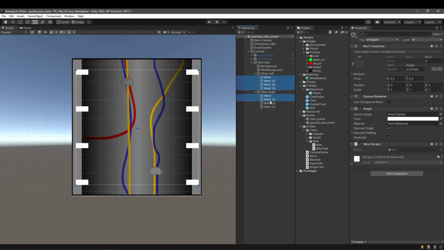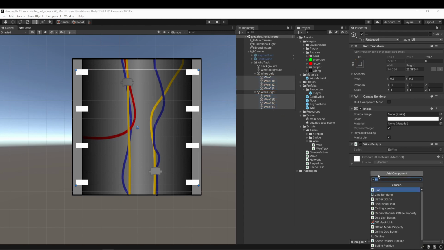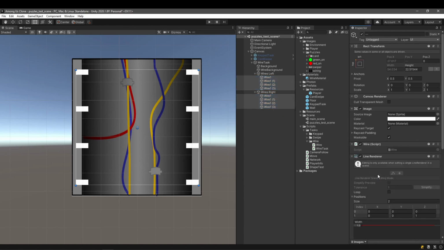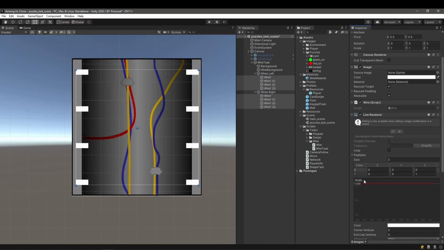Next, we will add the line renderer to all the wires and customize it. The color does not matter because we will automatically assign it. What matters is the wire's width and the material which we just created.